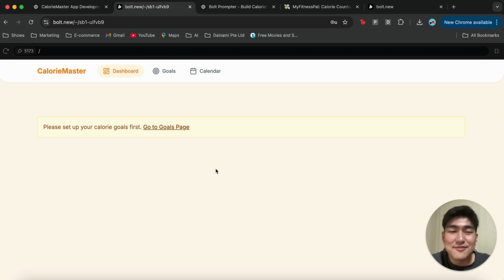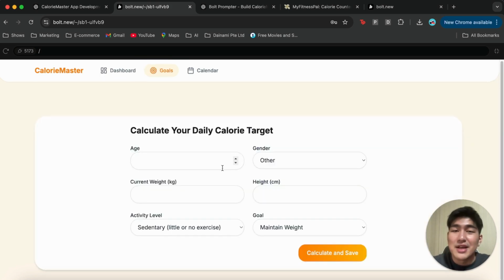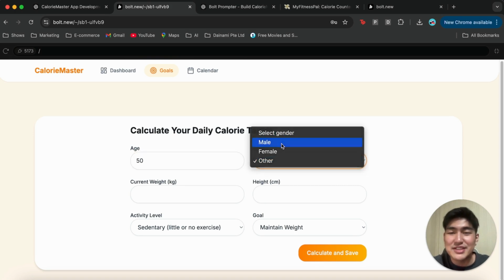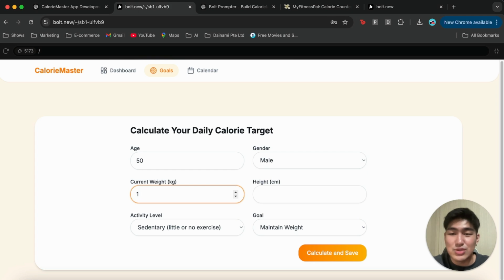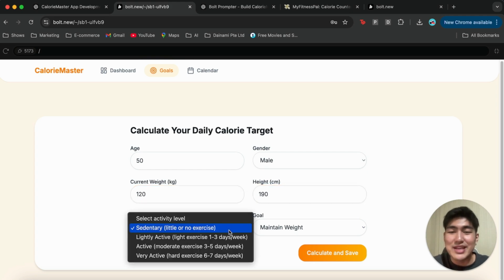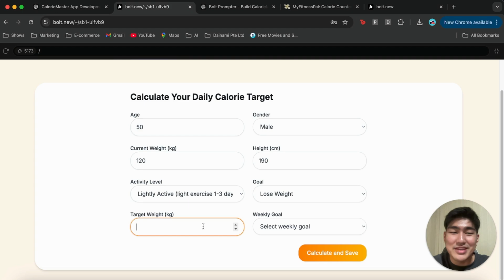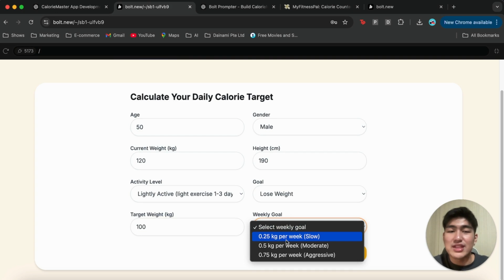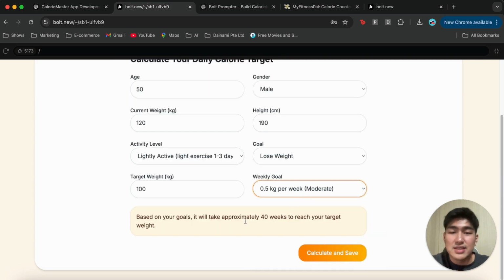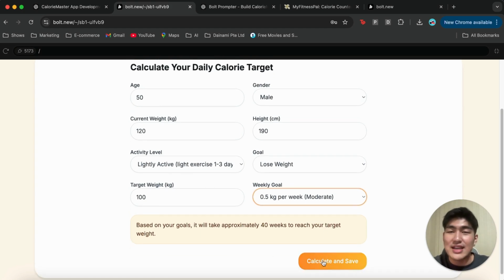Once we get in, we do have some features that I like. I want to track my calories for a specific goal that I want. So for example, I want to be able to calculate my daily calorie target. So my age could be, let's say, we just give it a random number, 50 years old. We have a gender, male. Let's say our weight is like 120. Height is 190. We have activity levels, maybe lightly active. We want to have a goal to lose weight. And we can also give it our target weight. Amazing, right? So I can say I want a target weight to, let's say, be 100 kg. And the weekly goal is to lose maybe 500 grams per week. Okay? And so it even tells you how long it would take to reach the goal. So very cool. And I'm going to click calculate and save.